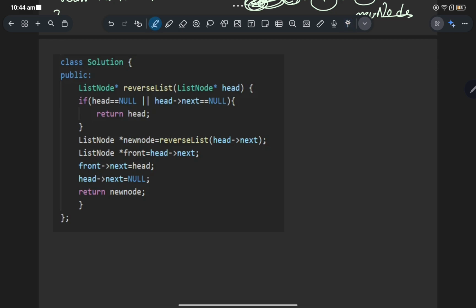The time complexity of this method will be the same as the iterative method, that is O(n), because we were iterating only one time, that's why.